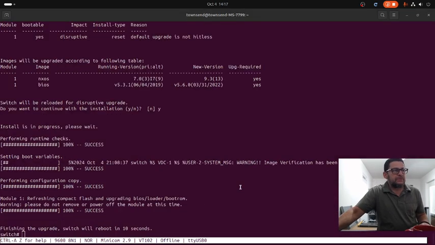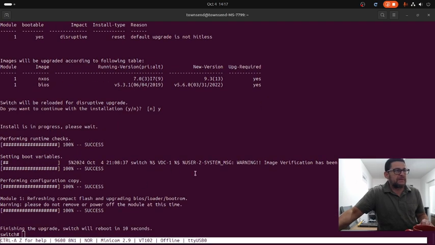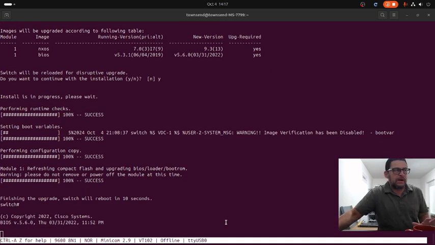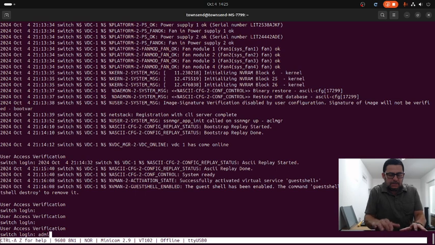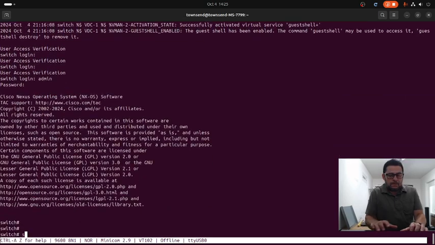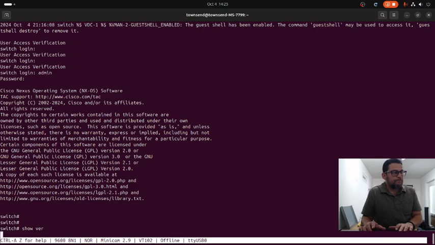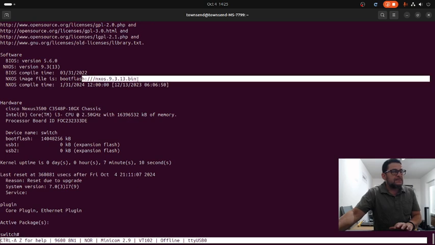So right now the BIOS upgrade was successful, as we can see right here. Now the unit will restart the process. Let's wait until the unit reboots, and then we check the new Nexus OS. So the unit rebooted already. Let's just check if everything is working. Admin. Let's show version. Okay, there we go. This is the new operating system, the new Nexus OS.